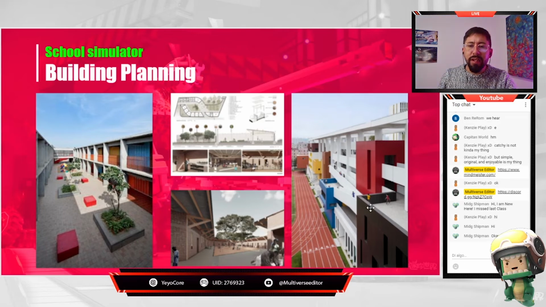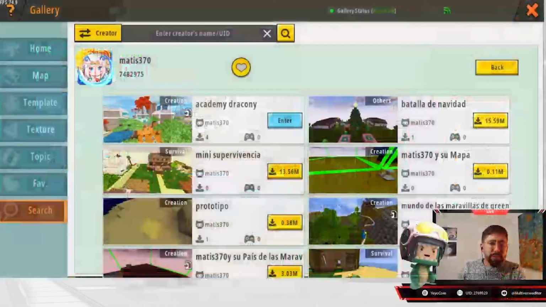To be able to do this, I recommend getting some images from the internet that you can use as inspiration to design your room or your class. Those are the ones that I used to create my map. So let me show you on the real screen.